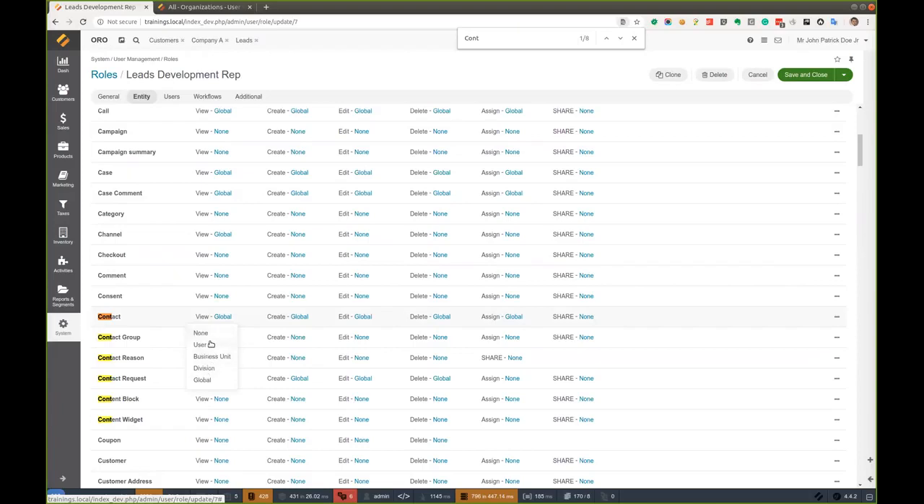If the owner of the entity is the user, of course, I can assign the access level of user. So in this case, this role will be able to see contacts only created by itself. It will check the ownership, and if the owner is the same as the user that is currently logged in, I will see the entity. If I have business unit, I will see the records created by anyone in my business unit or business units, because I can actually be part of a few business units.